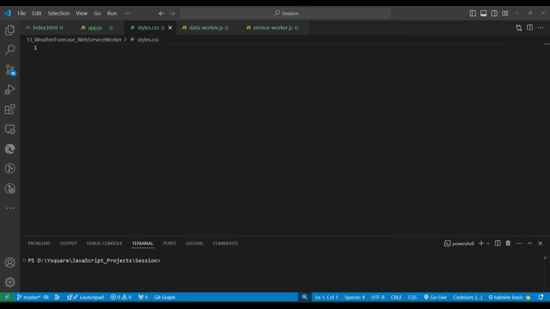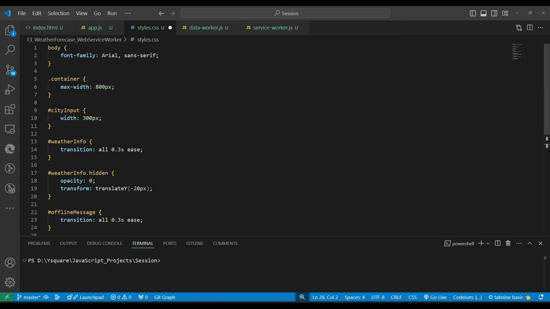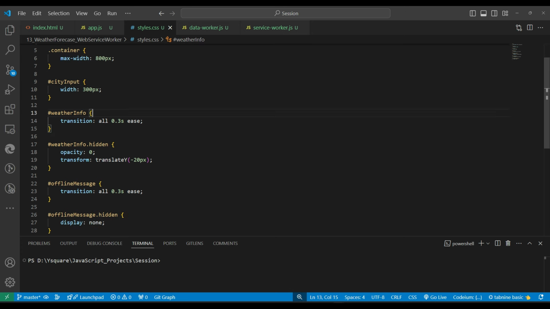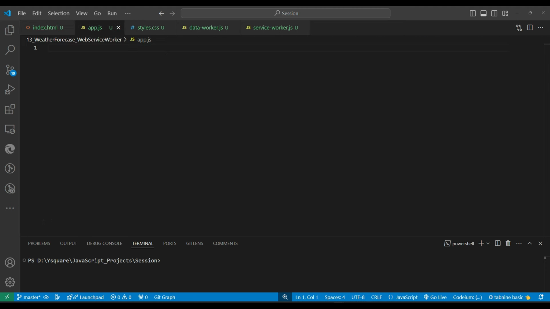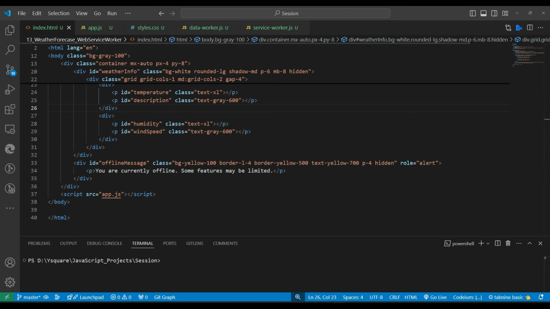Other than Tailwind I'm writing a few more CSS rules. These are very basic CSS, like the font style, the container maximum width, and the input also. These things we can write in Tailwind also, or we can mix in our own CSS. Both ways are possible. After the layout and CSS we need to work on the JavaScript side.